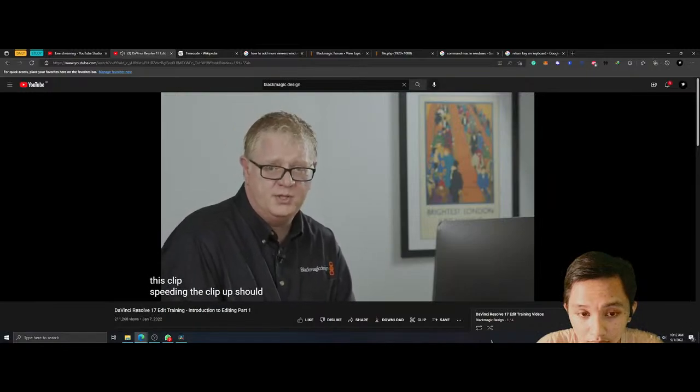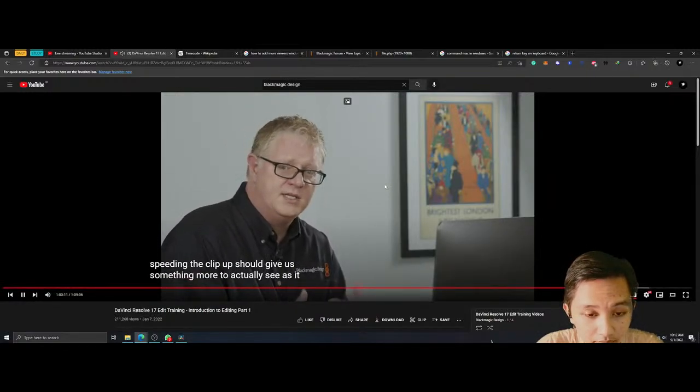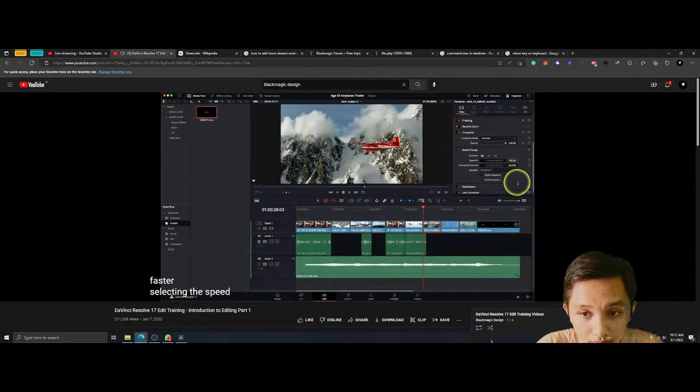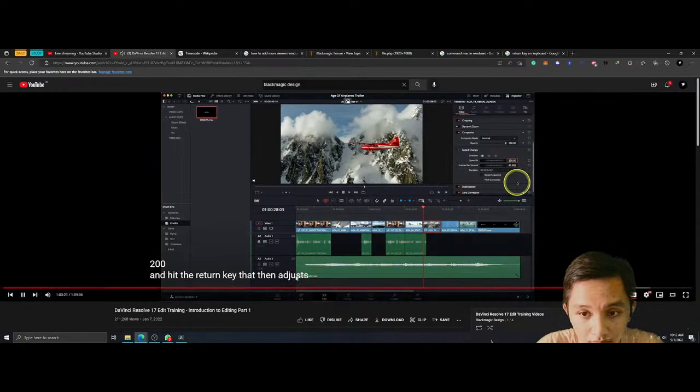Speeding the clip up should give us something more to actually see, as it looks as though the plane is actually going to be flying a little bit faster. Selecting the speed percentage, type in 200 and hit the return key. That then adjusts the speed.